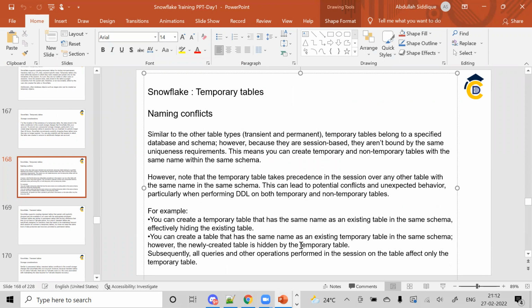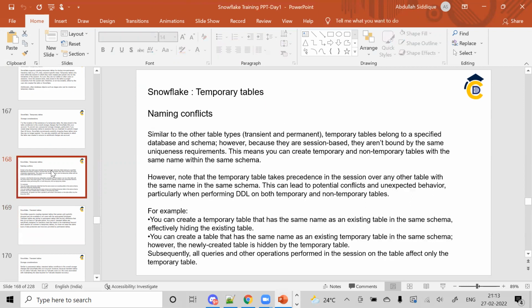You can create a table that has the same name as an existing temporary table in the same schema. However, the newly created table is hidden by the temporary table. Subsequently, all queries and other operations performed in the session on the table affect only the temporary table. So that's the demo that we have seen just now. In a nutshell, if you have the same names, the temporary table will take precedence. So this is one other property of temporary tables.